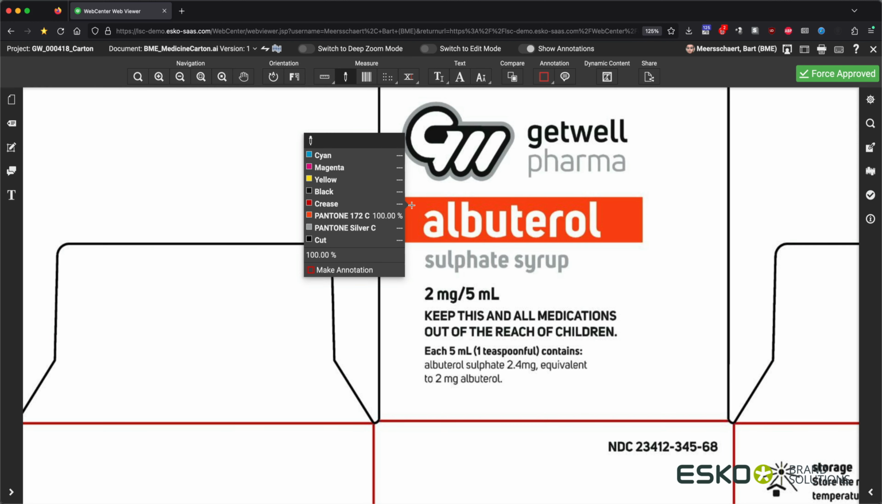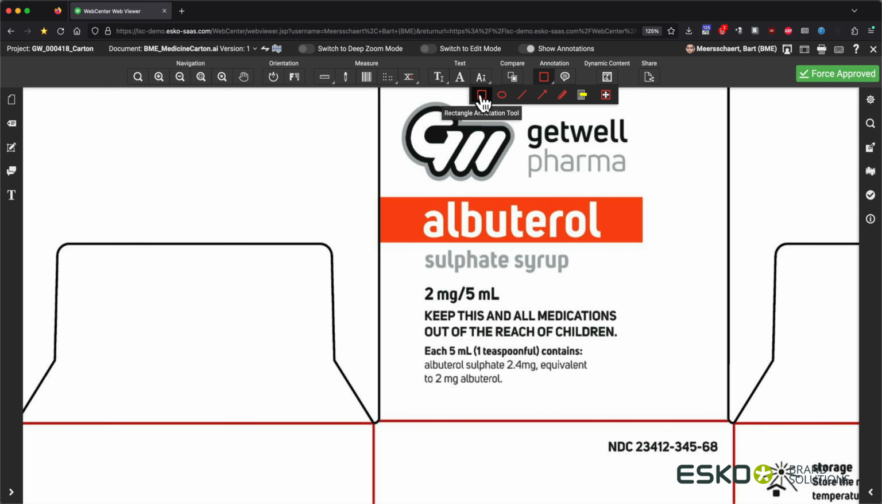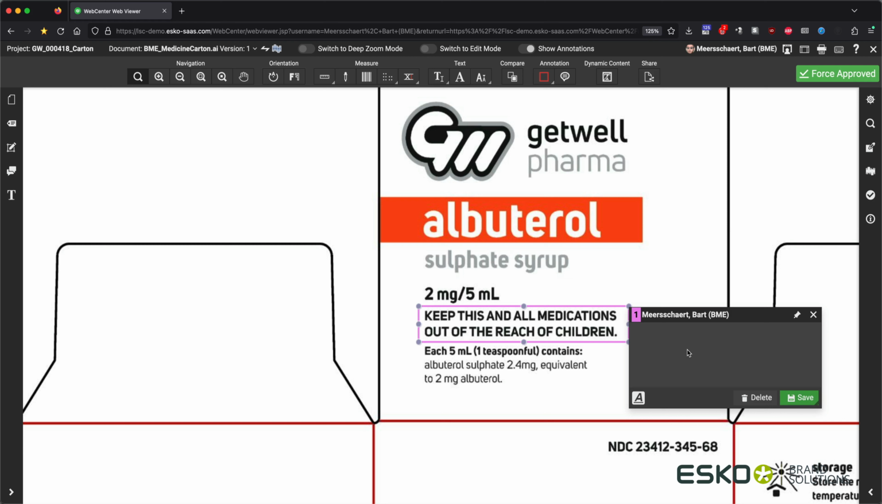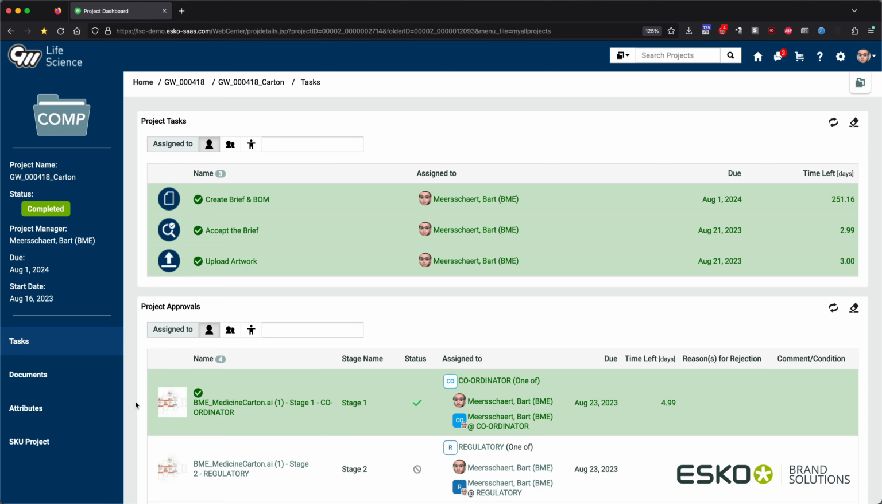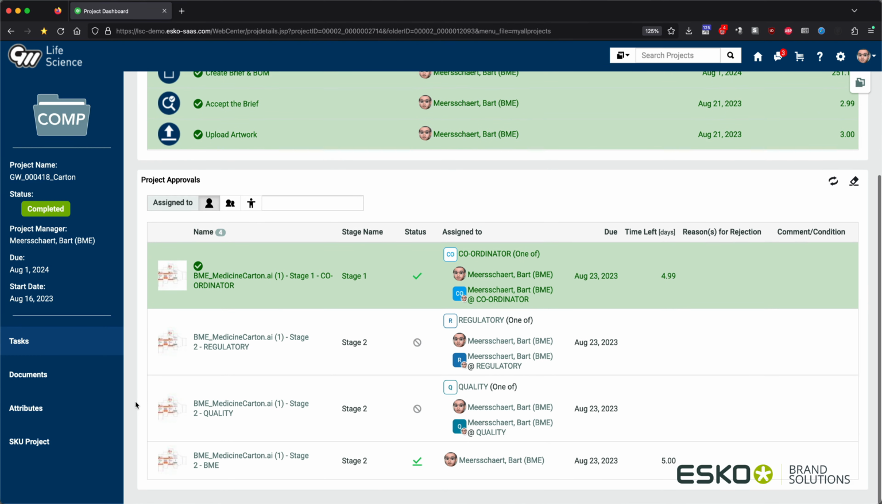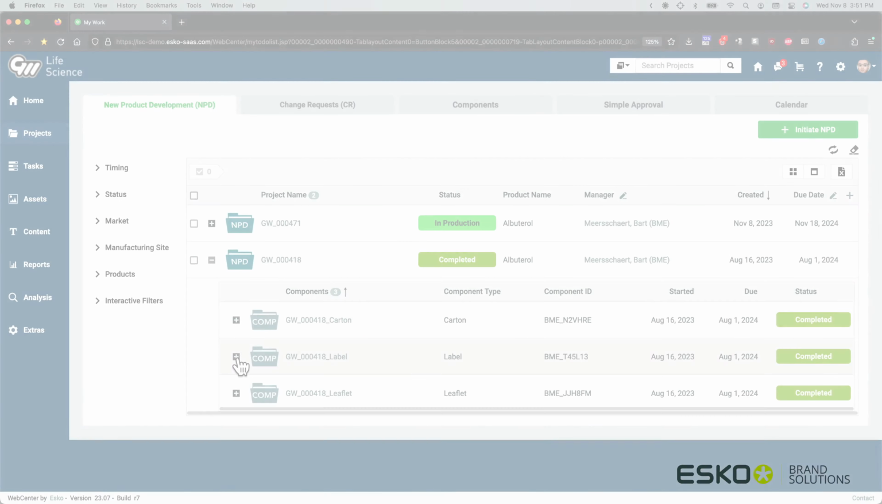This WebCenter viewer is available on any platform as long as you have access to a browser and the internet. Notice how one of the stakeholders is asking to change the font. Once these changes are made and uploaded again, we have the opportunity to compare them in that same viewer.